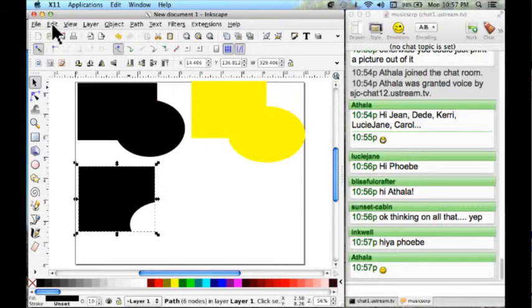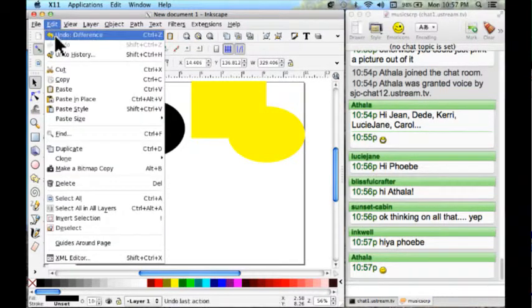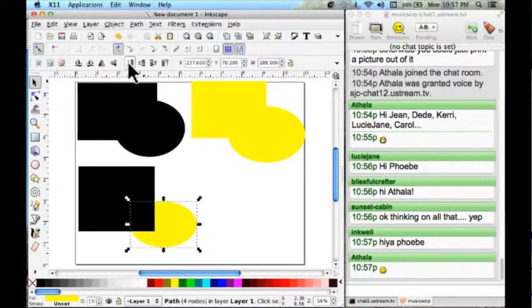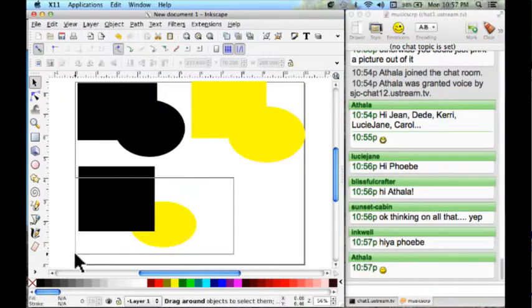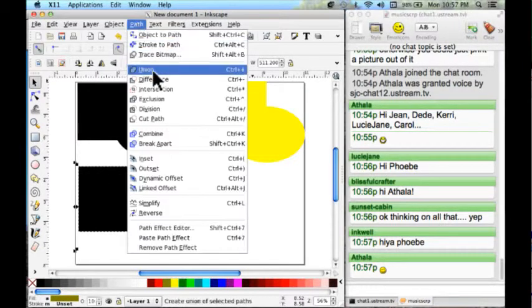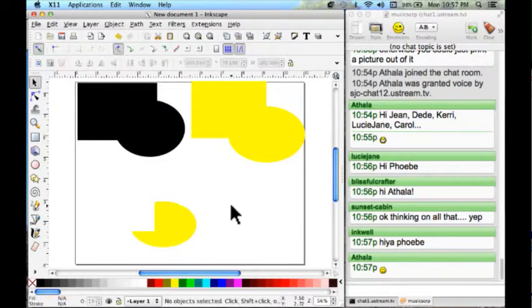Now, let's see what happens if we do it the other way. This is the one thing I always undo, difference. Let's put this one down on the bottom, and then let's see what happens. Path, let's do difference now. Okay, so whichever one's on the bottom is the one that gets the difference.